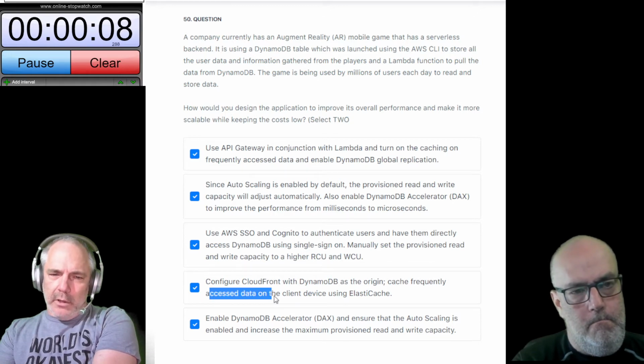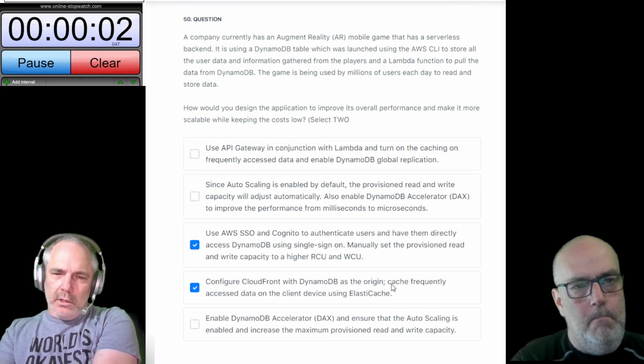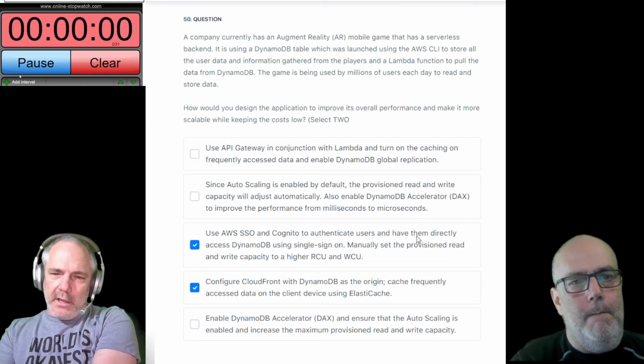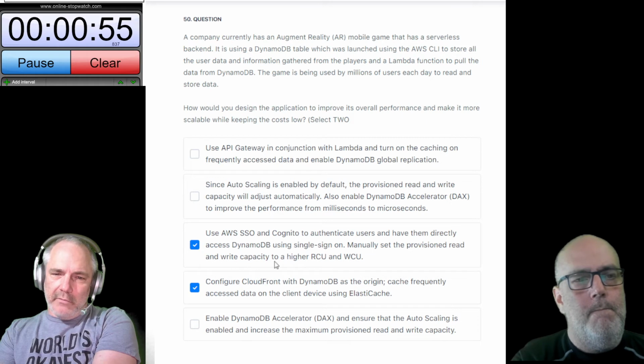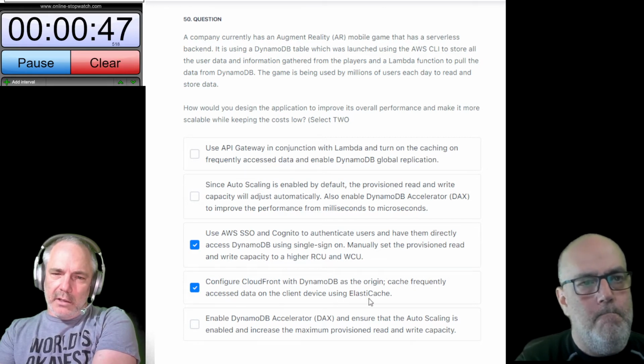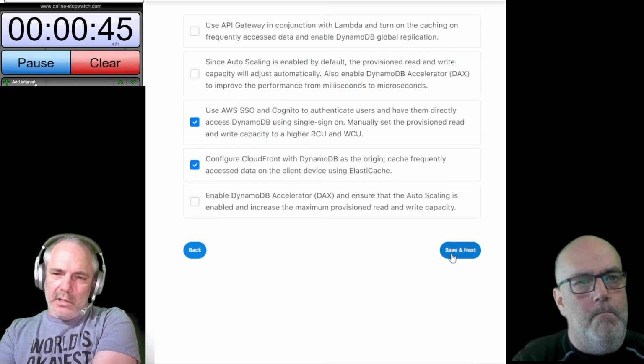Oh, yeah, you want to use this one. You definitely want to do that. Use Cognito to authenticate users and have them directly access DynamoDB using single sign-on. Manually set the provisioned read and write capacity to a higher read and write. And configure CloudFront with DynamoDB as origin, cache frequently accessed data on the client device using ElastiCache.